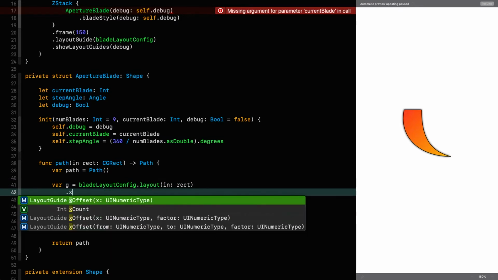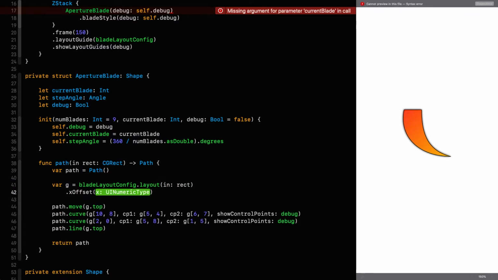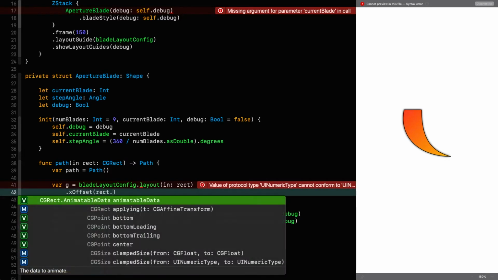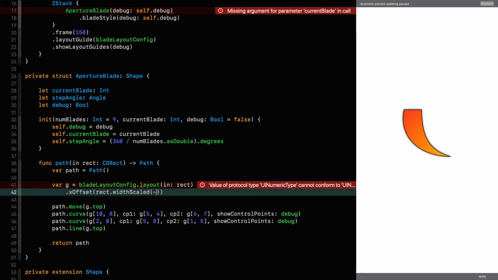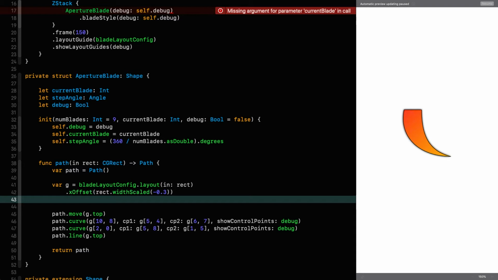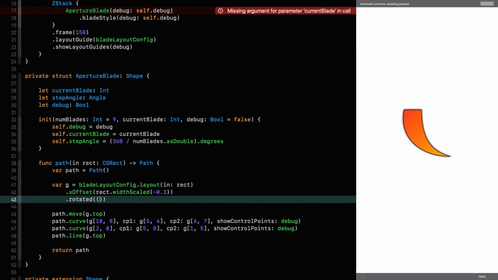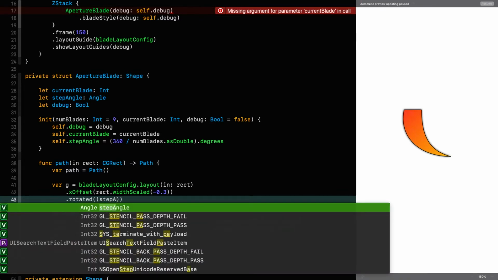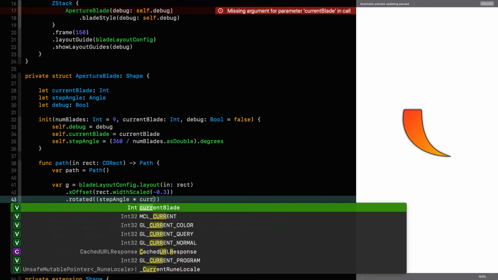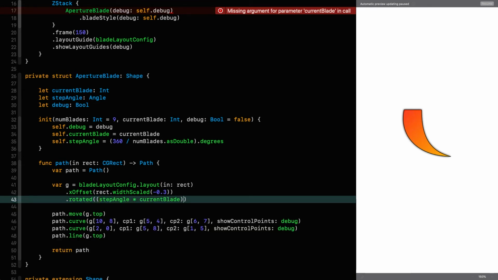I'm going to say that we are offsetting by 0.3 of the width of the rectangle to the left. So rect width scaled times minus 0.3. That takes care of the offset. And then we want to rotate it after we've offset it. And we want to take the step angle times the current blade. Right, that gives us the rotation. Now, if we start using this thing properly, we'll see what we're talking about.